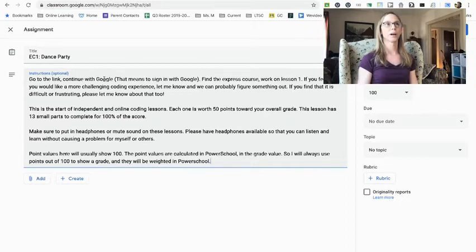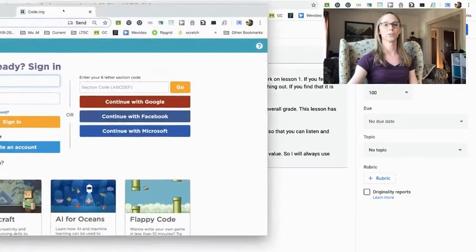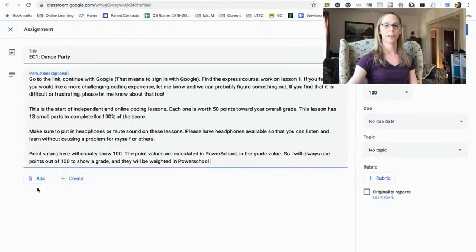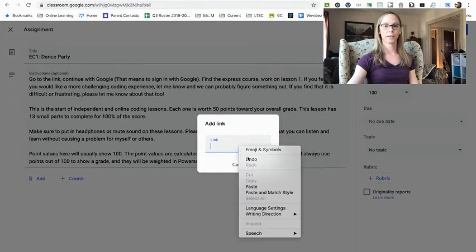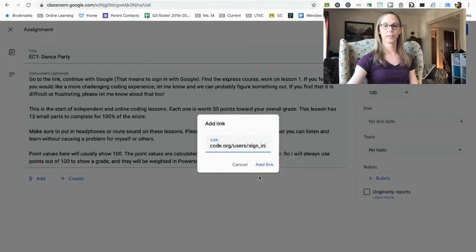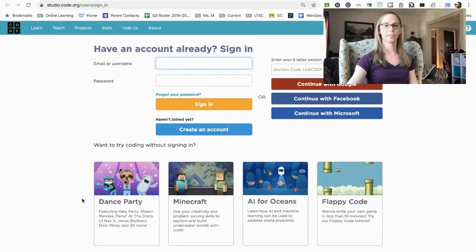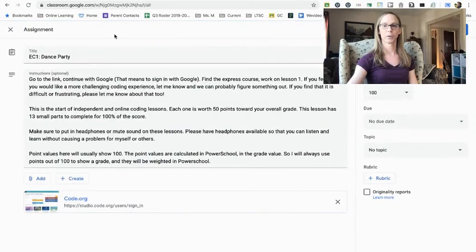Now, the students in this case are going to need a link. The link where they sign in is at a place called code.org. To paste a link, I go to wherever they're going to need, copy that, go back to the assignment, and add it as a link. I will paste it in here and add that. I can click right here to test it. Okay, and it works. So that's a good practice, I'd say.